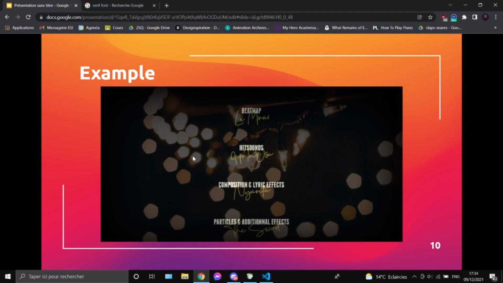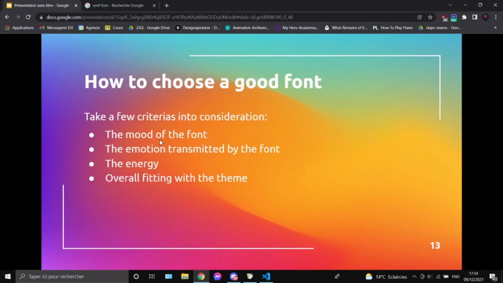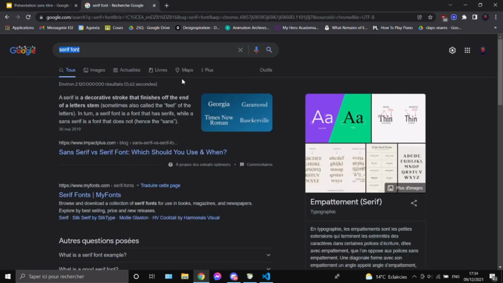So I don't know how to explain this, but the emotion of the font actually changes from one person to another, but usually there are some kind of rules that you can actually play with. So the energy of the font is kind of tied to the mood also. So with fonts that are very professional, we kind of call them low energy. And it actually relates to how smooth the curves of the font are.